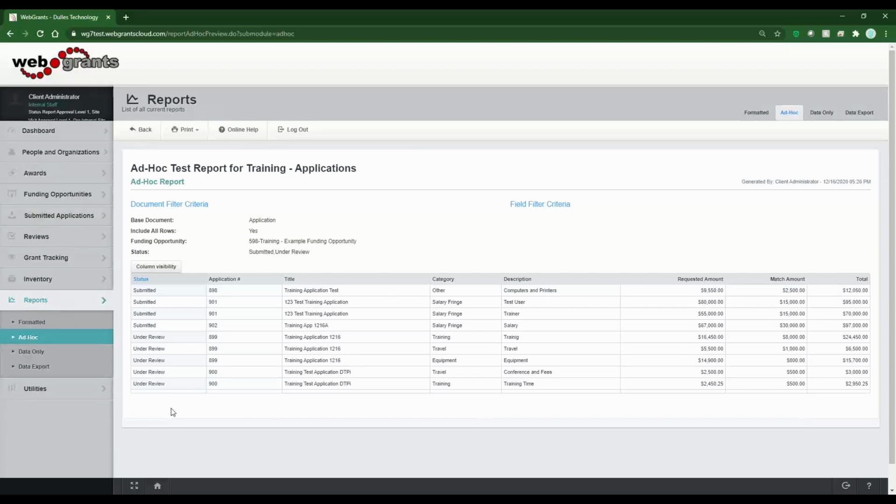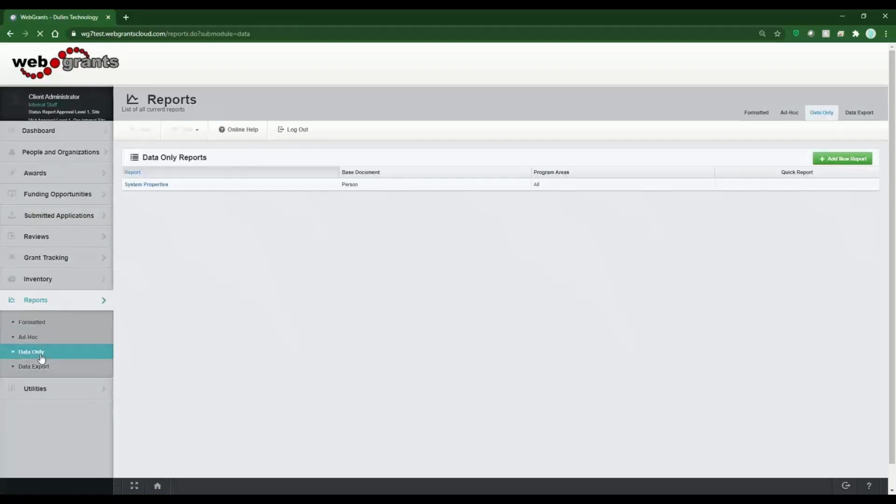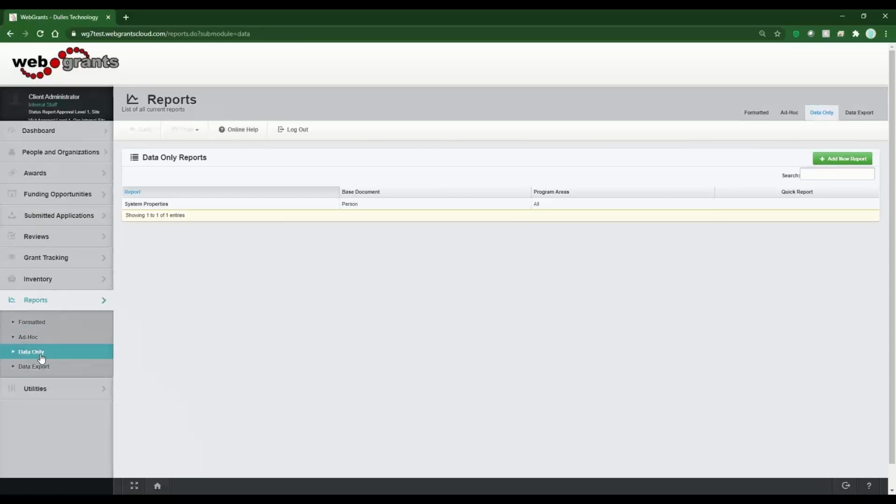Now I want to go over data only. Data only reports are very specific reports in your system that are created by DTPI. They consist of an SQL statement with certain parameters, and the format is set and it cannot be changed. These reports are typically created when you request a report that you cannot actually develop using the ad hoc reports module, and the results of the report wouldn't need any special formatting. So those types of reports are only going to export out to HTML or Excel.